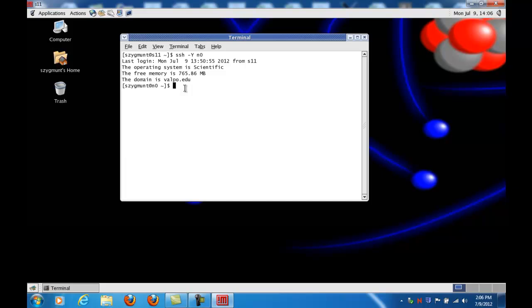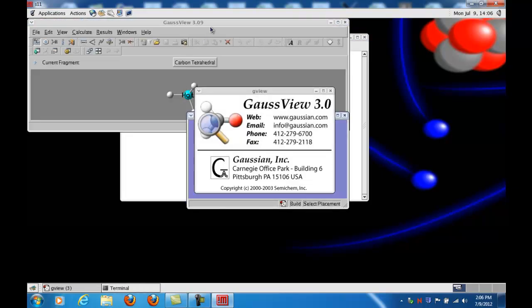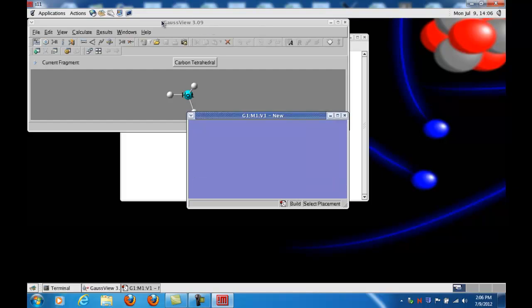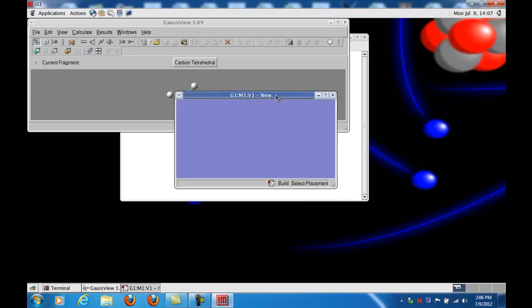And GaussView, the alias for that is gv, and we'll put an ampersand after that in order to run this program in the background. So when I hit return, windows will pop up all over the place, and these will be the graphical user interface that we will use to create molecules and then to set up calculations to run using the Gaussian software program. So I've got this blue window.